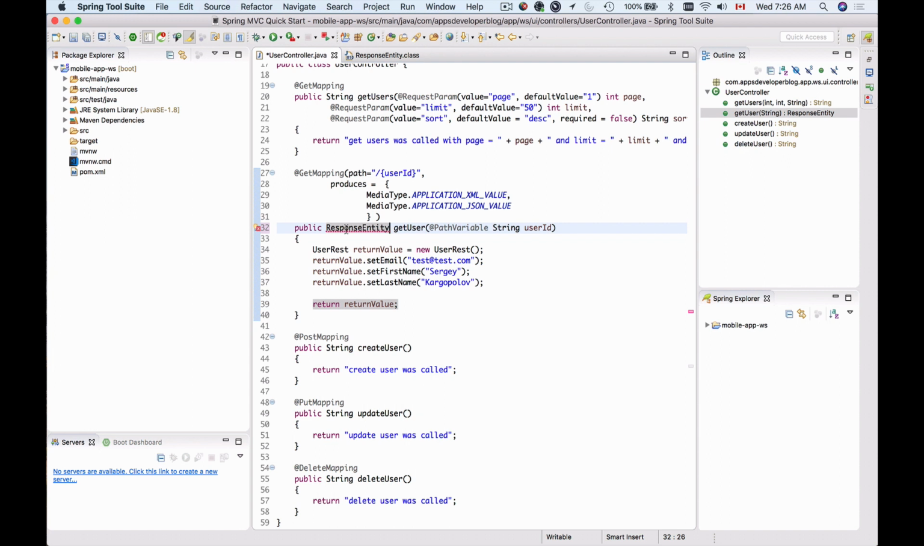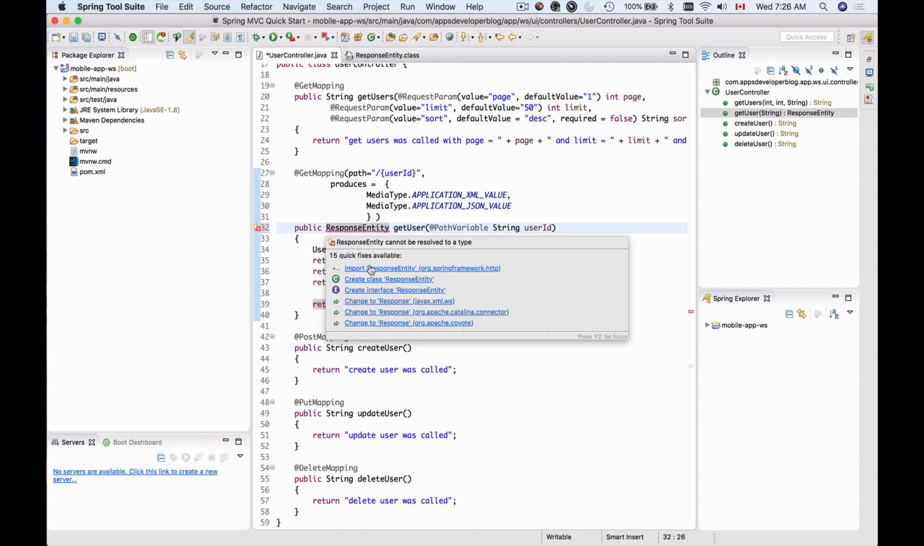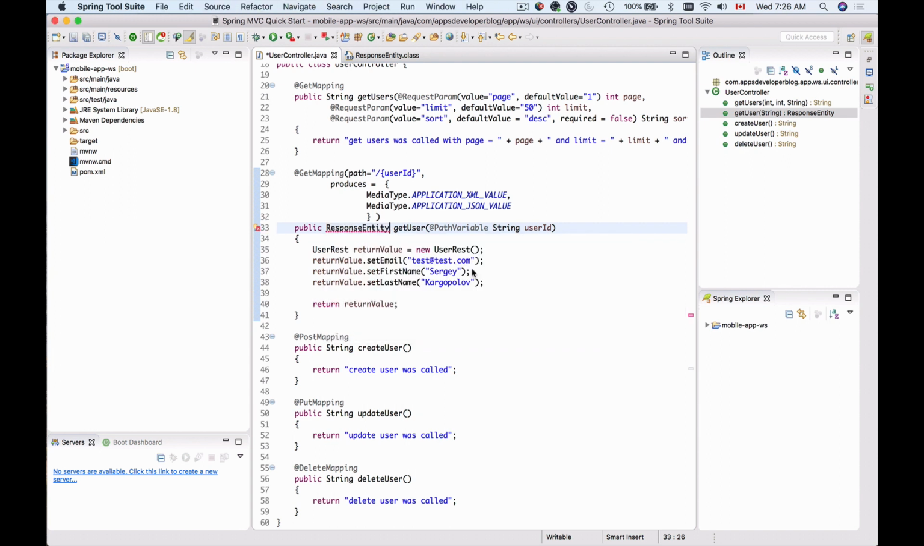Now, to return a different HTTP status code, we can use the ResponseEntity object, and I will need to import it first from org.springframework.http. And then instead of returning user REST, I'll need to return a response entity object. So I'll use new and then ResponseEntity. Now ResponseEntity can take a few parameters because there are different constructors. It can take body and HTTP status. It can take body, headers and HTTP status, and so on.